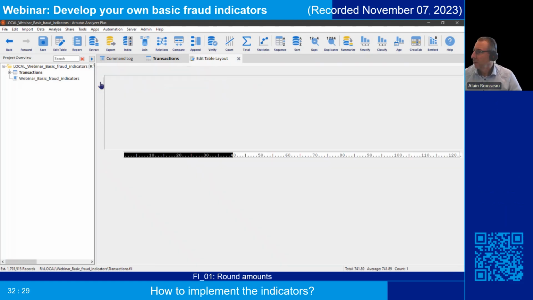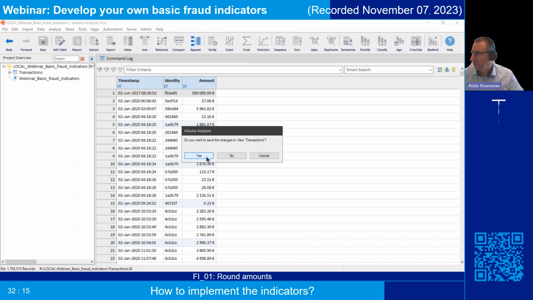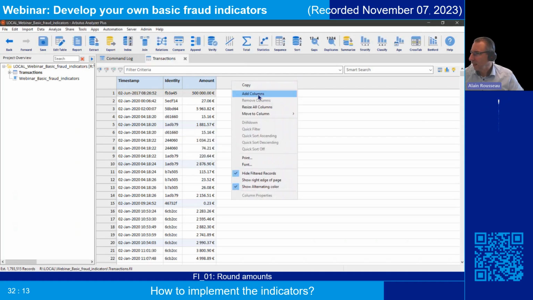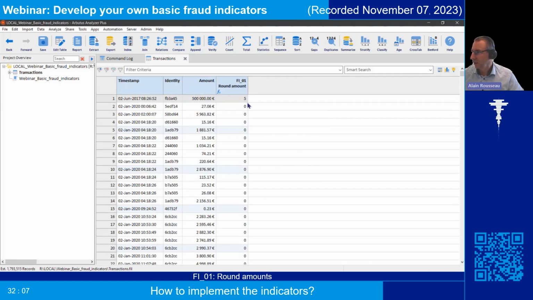Okay. If this is too complicated or goes too fast, or you missed me clicking somewhere, please enter it in the chat. I'll keep an eye on it, or I'll try to anyway, throughout the presentation. Okay, so this is our first indicator, and I would like to add that column to the view now. So FI01, I add that to the selected columns, and here we are. Here we have our first focus or fraud indicator.